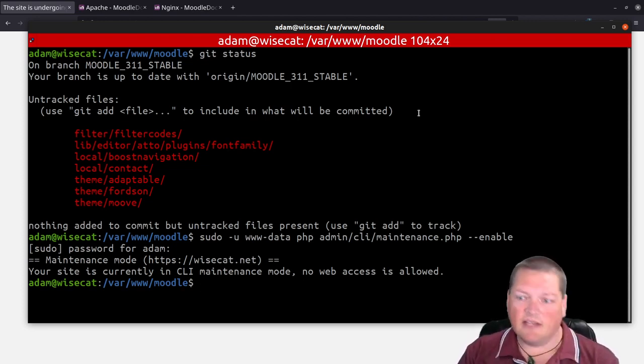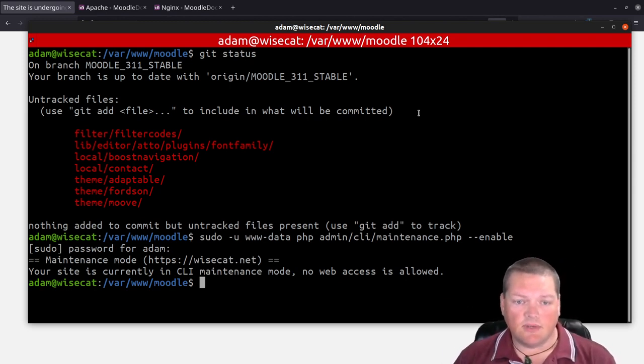So CLI maintenance mode is really what you want to do for upgrades and things like that. If you want to do UI sort of maintenance or something like that, change your user tours and stuff like that, you might want to actually do that using the web interface's maintenance mode. But for upgrades, we want to do this sort of thing.